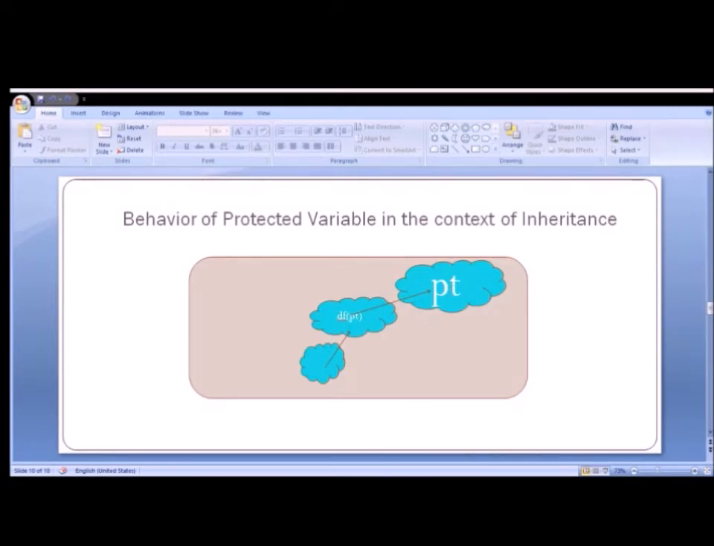When it comes to child class, protected variable becomes default variable. So, default variable can be accessed by its child class if it is present in same package. This is clear to us in earlier slide. So, protected variable is accessible to its subclass through its parent class.